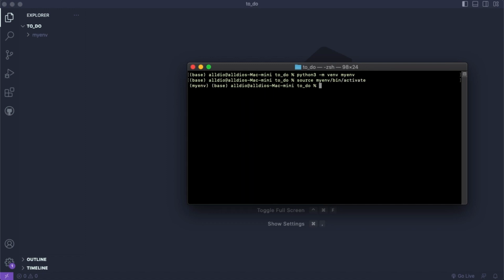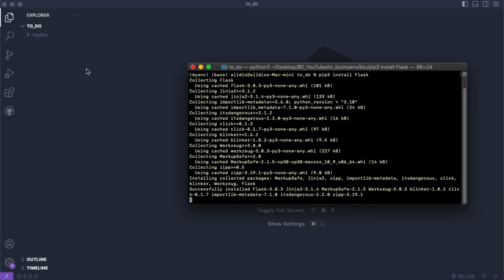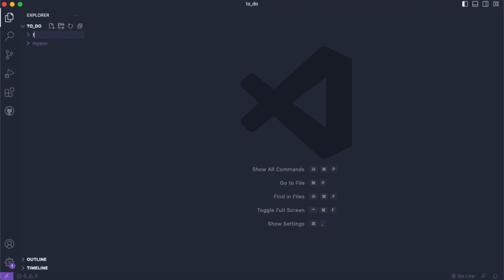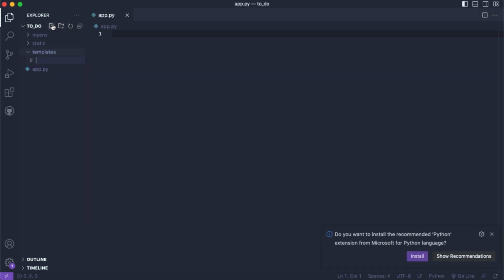And now that it's active, we are going to use pip install Flask. Now I'm using pip3 because obviously I'm using Python 3. So whilst that is working, we'll go over to here and we will create a templates folder and a static folder, but the static folder needs to be in the root. And then we will also create an app.py file, and then in the templates, an index.html, and in the static, a styles.css.